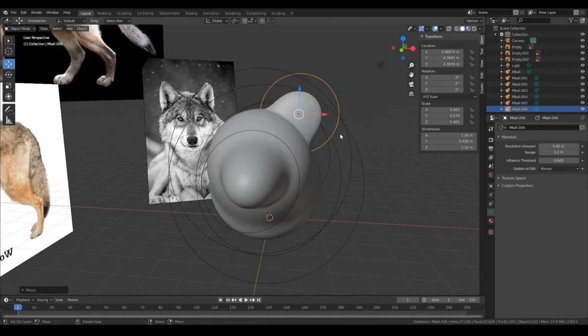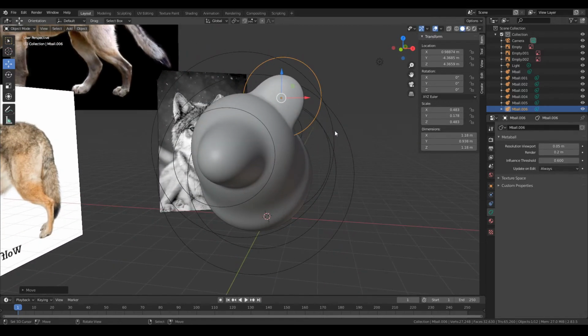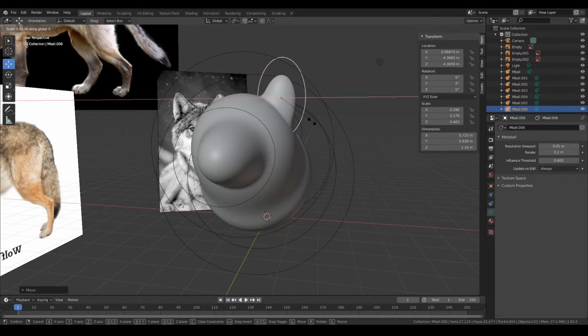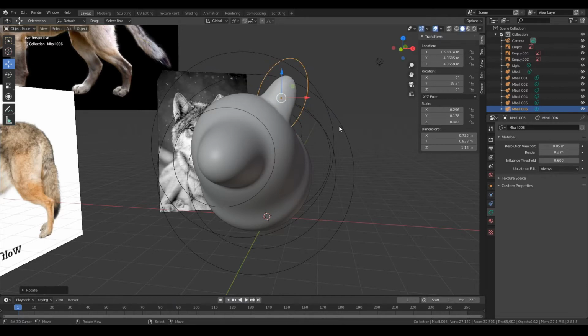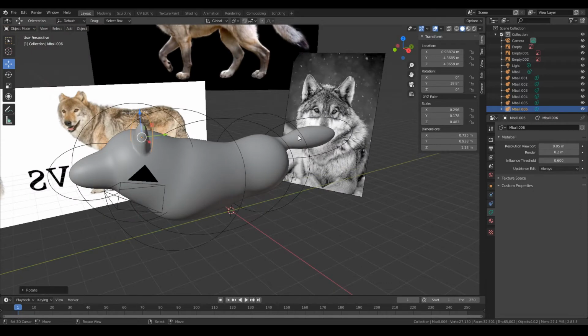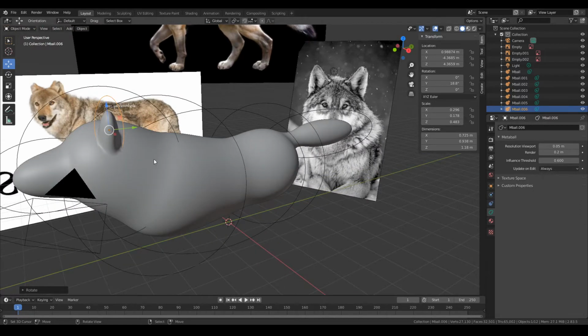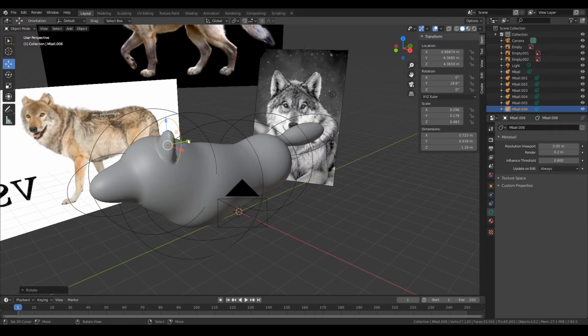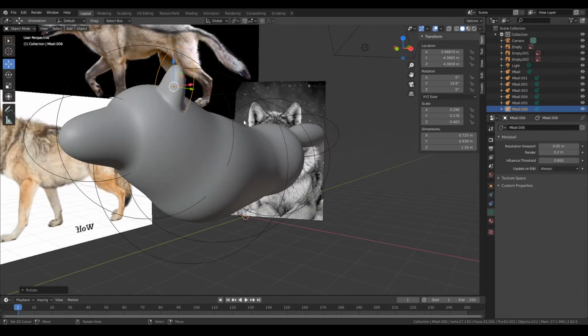All right, and again, we can't make it sharp per se. We could try to make it pretty sharp, but it's really going to be to no avail if we try to make it too sharp. Again, we're not modeling right now, or we're not sculpting right now, so we don't need to worry about that.